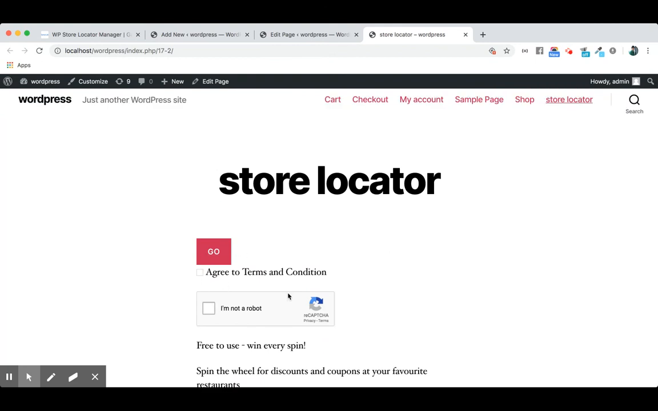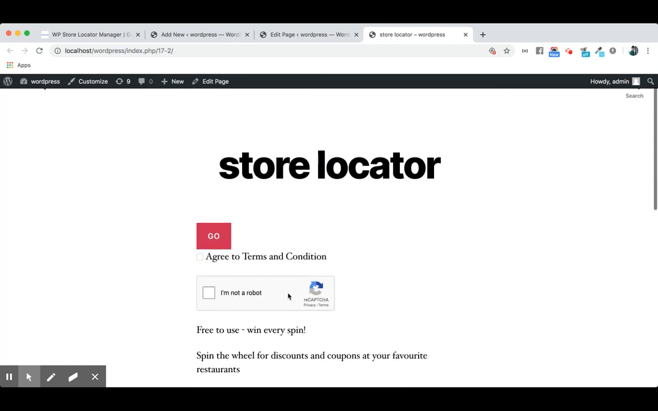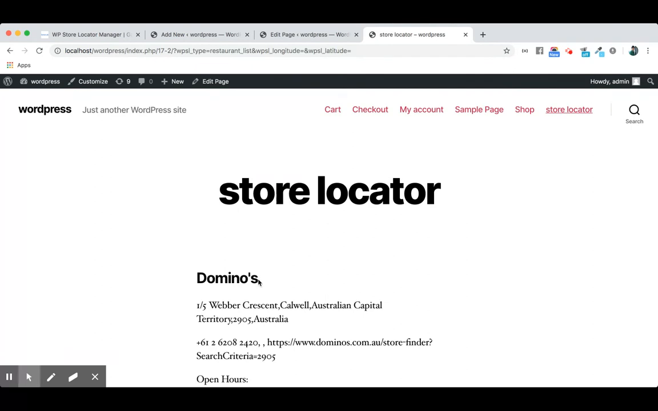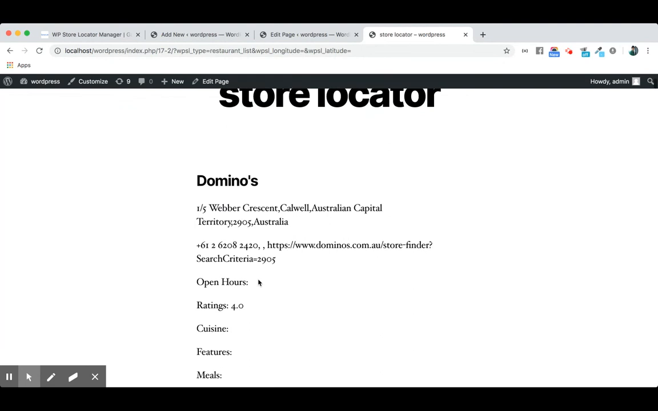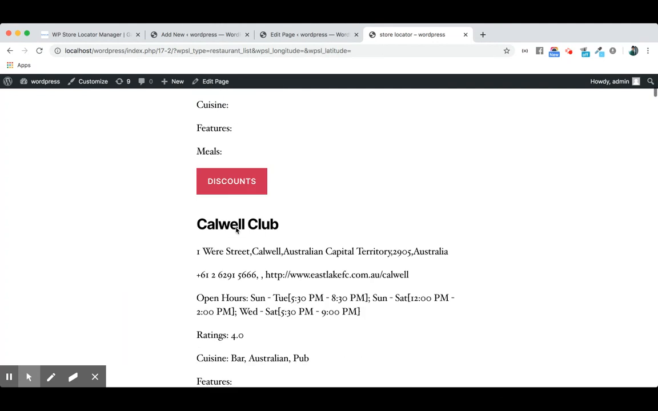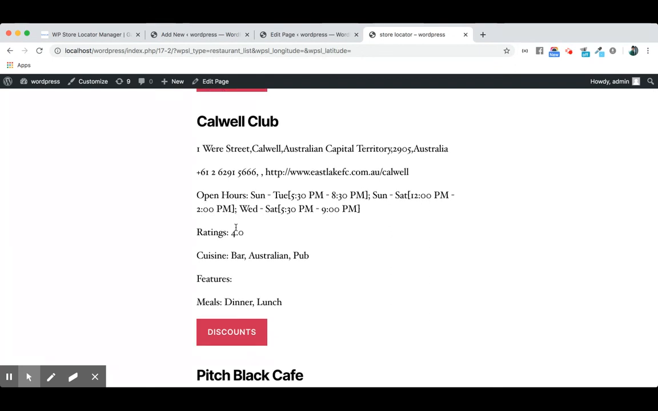So it displays the start of the store locator. If you agree with the terms and conditions, and we have the Google Captcha enabled in the store locator, so you can always verify that real people are using your store. When you view the store, it displays the store information using your nearest locations. According to your nearest location, it will display the stores available here.